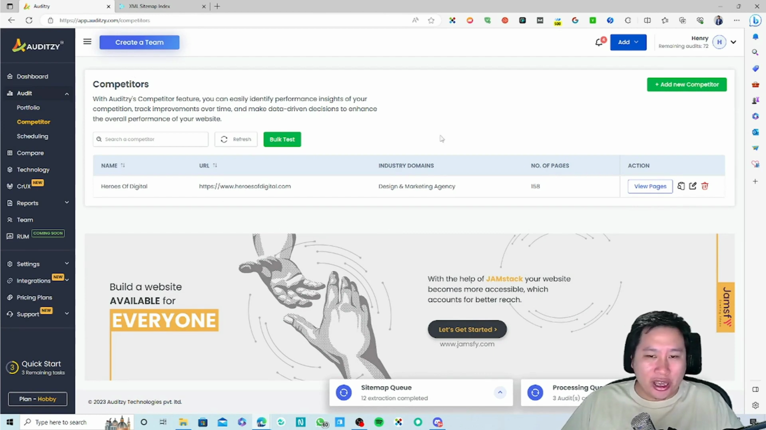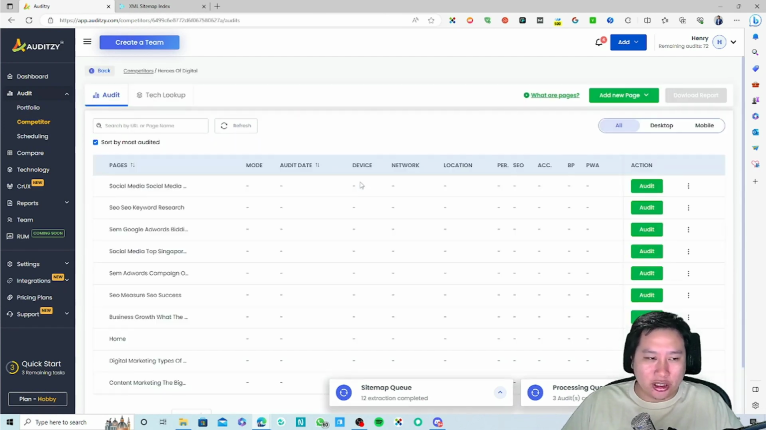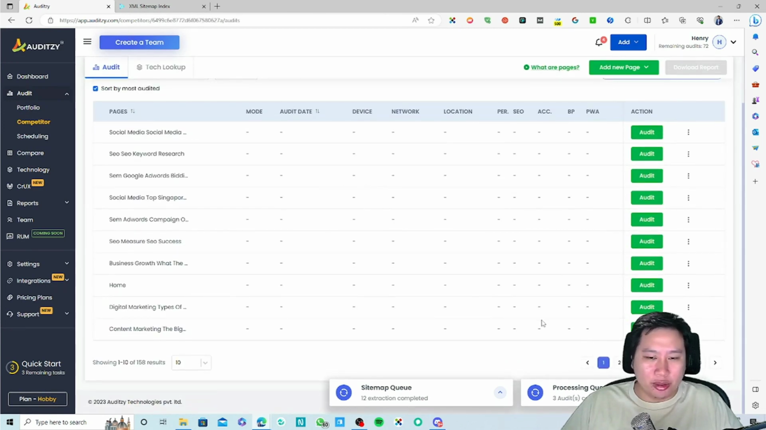Next thing is you can add your competitors as well. Then you can compare them, right? So you can do the same audit on your competitors, let's say their homepage as well, and then do a comparison on how different they are.